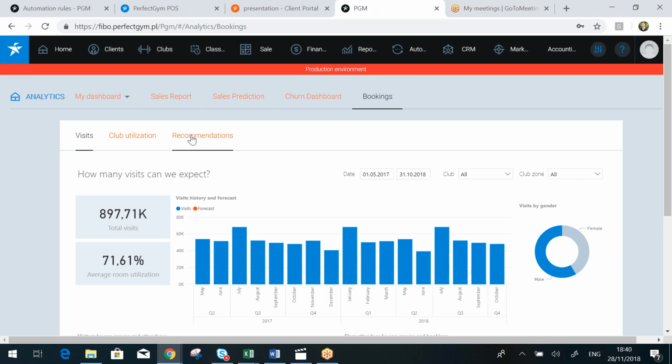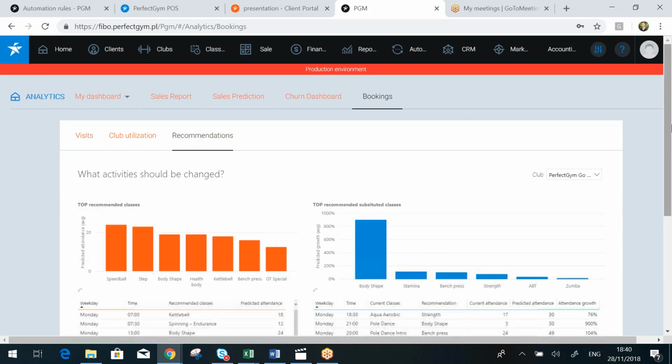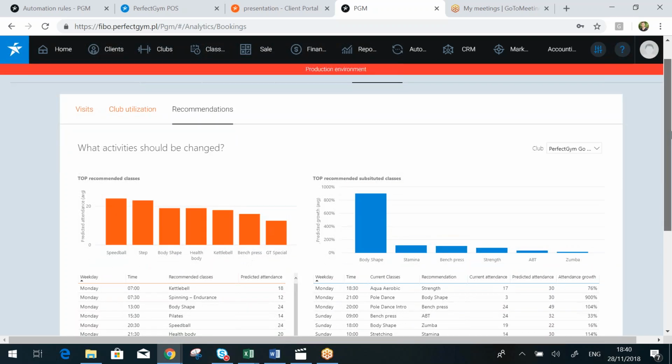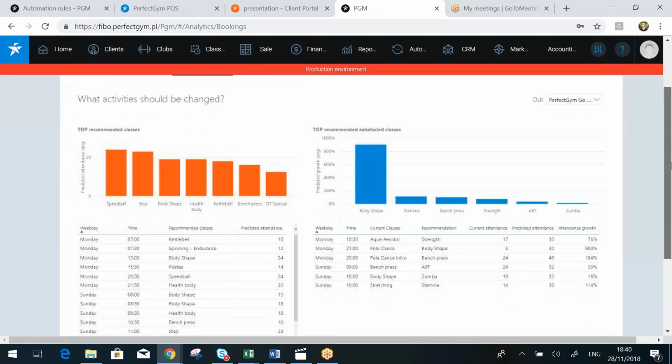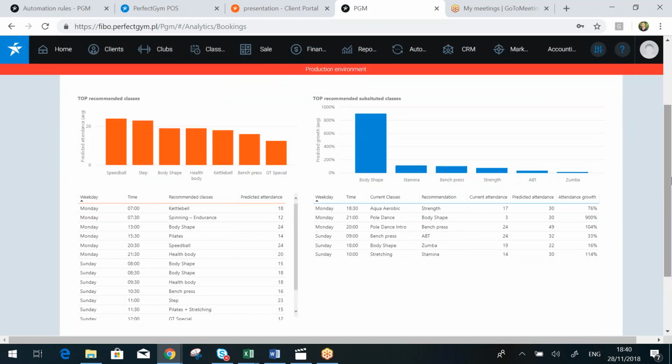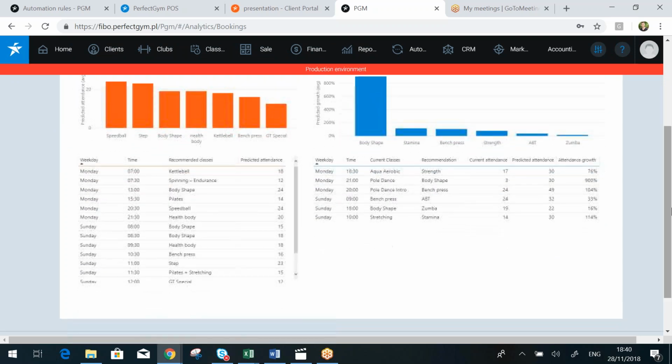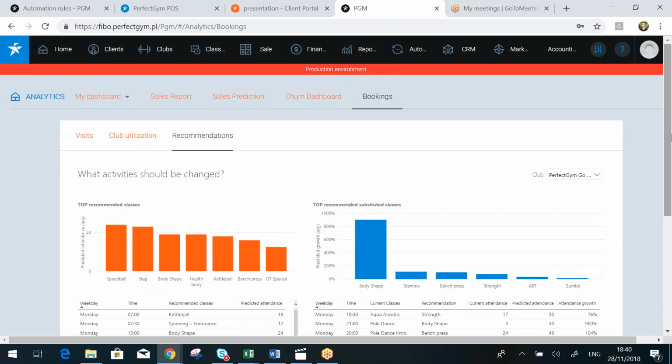And so this software will take into account behavioral patterns and activity of the entire membership base, and it will give you recommendations on top recommended classes, top substitute classes, what the best times are for class, what attendance growth occurred for certain classes, so we can look at the current attendance versus predicted attendance. And this right here takes the guesswork out of building your class timetable, because it's showing you what is actually popular amongst your membership base.